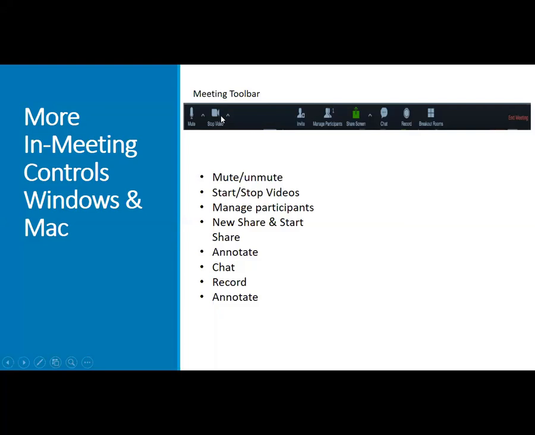Video, same thing as the mute, but for video instead of audio. Stop your video. If your kid runs into the room to bother you, you can stop your video real quick so it's not distracting your students. Invite, we discussed already. This is how you invite people to the meeting once the meeting is already underway. Manage participants, we talked about. Share screen, we'll cover in a little bit more detail soon.